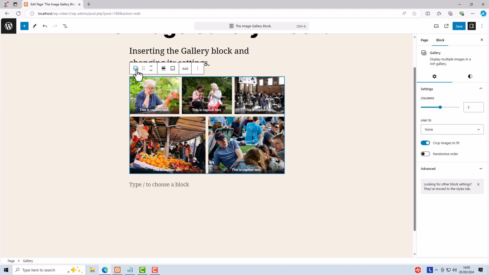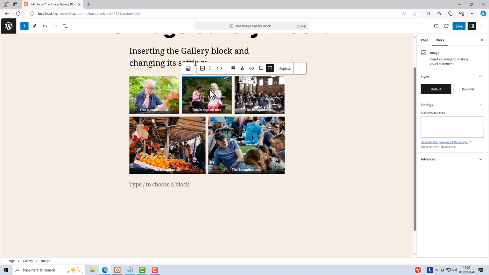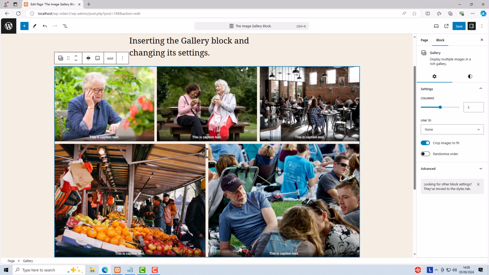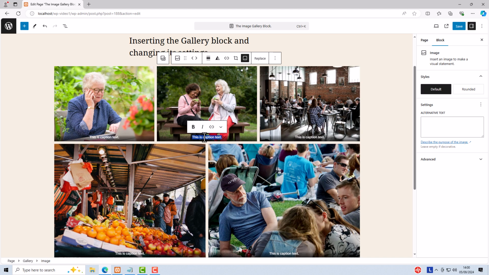The next thing I want to do is change the width of the gallery. And with the gallery selected, I don't want to select an image, I want to select the gallery. I'm going to choose Align Wide. Now if I want to, I can change the captions. If you don't have any captions already in your images, you can use this button here. It says caption, so select your image, click this button, and then you can add a caption.